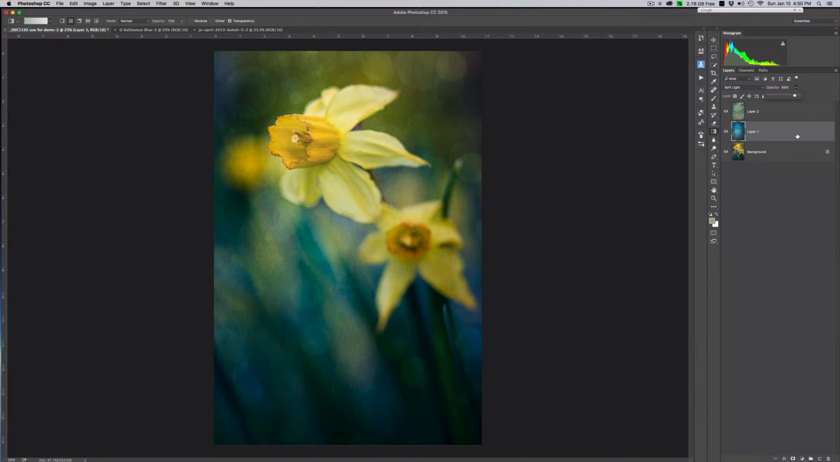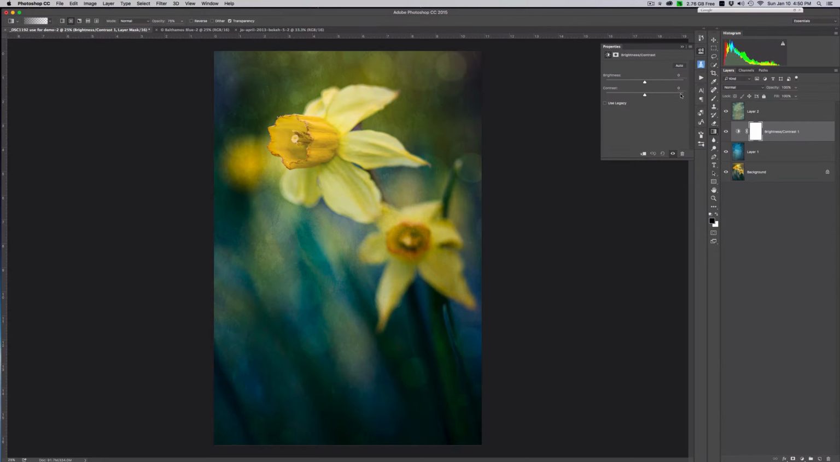Now you can also add brightness. You can add a brightness and contrast layer and just open it up this way as well. Lots of choices. Now, if you wanted to, say, make the primary daffodil a little bit sharper, we can do that too.